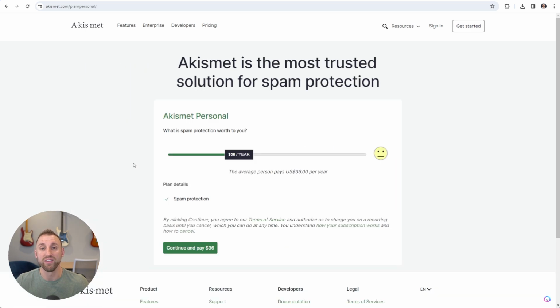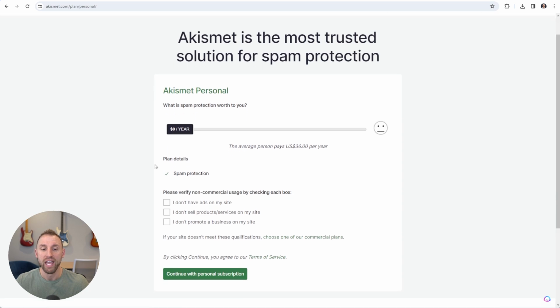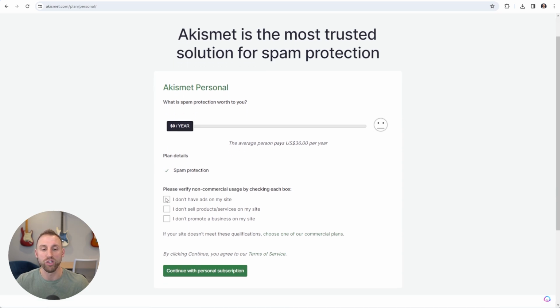And then here's where they have a little interactive bar that says what is spam protection worth to you. If you'd like, you can just bring that down to $0 a year. And then you do have to click and verify that you don't have ads or aren't selling products and things on your website, because technically for a commercial website, you should be using one of their pricing plans. But I personally think that $10 per month for this is crazy, and I would never pay that. And so if you decide that you don't want to use their free version, or you don't want to pay for it, which I haven't done, then you could use a different plugin called Anti-Spam Bee.